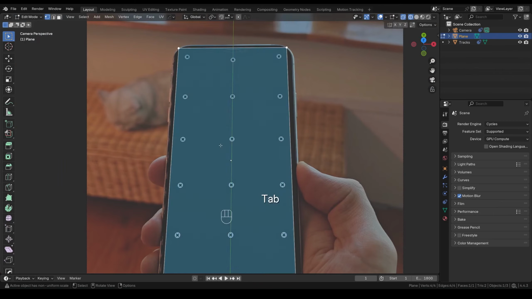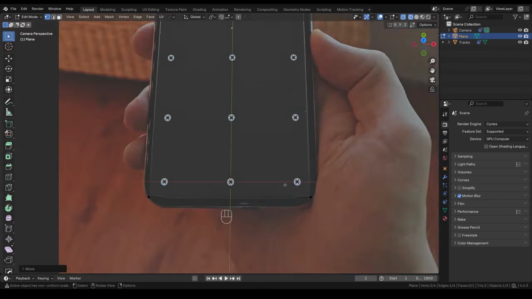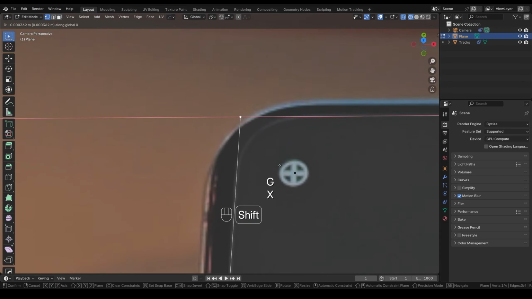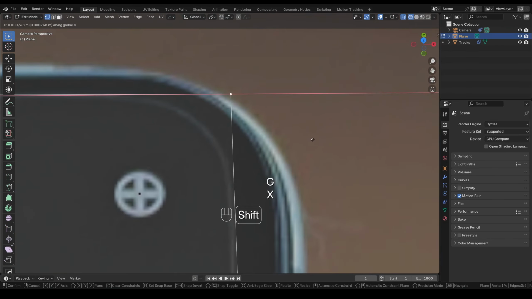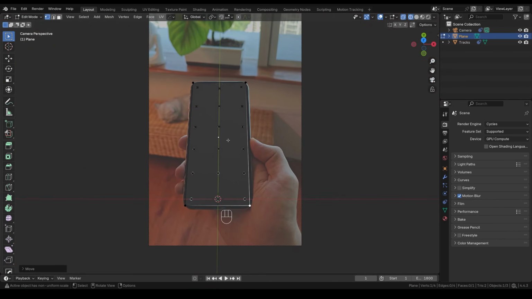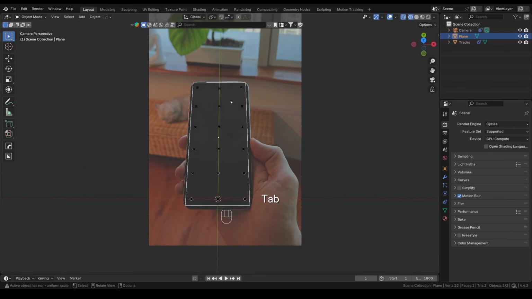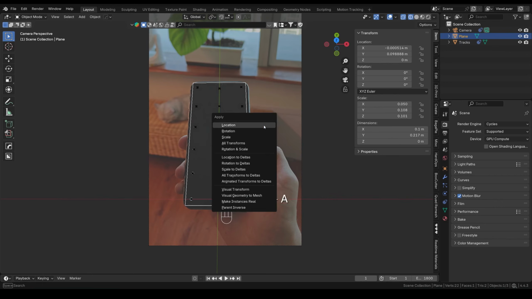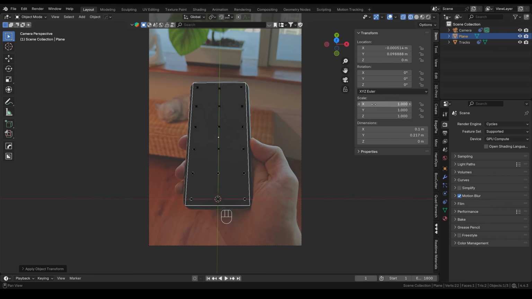Switch to edit mode and move the vertices for more precise alignment. Be sure to only adjust on the X and Y axes so that the plane remains flat. Switch back to object mode. Since we scaled the plane in object mode earlier, we need to apply the scale. Otherwise the bevel won't work correctly when we bevel the corners. Press Ctrl A and apply scale.